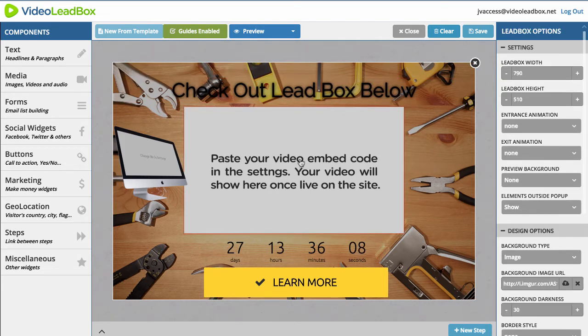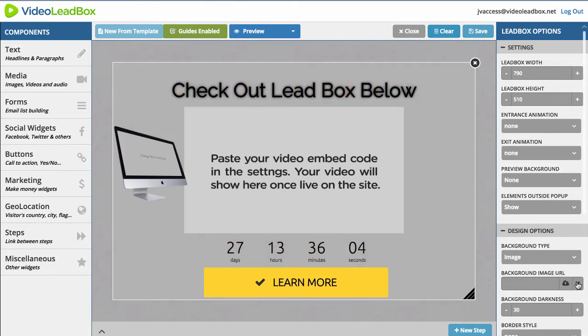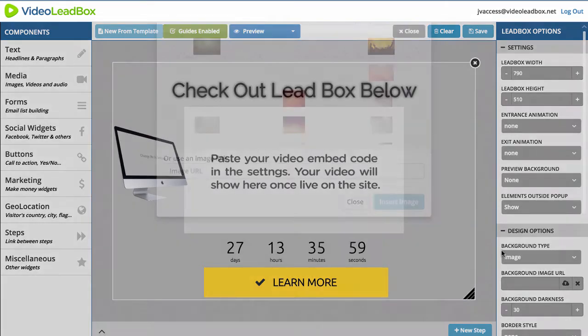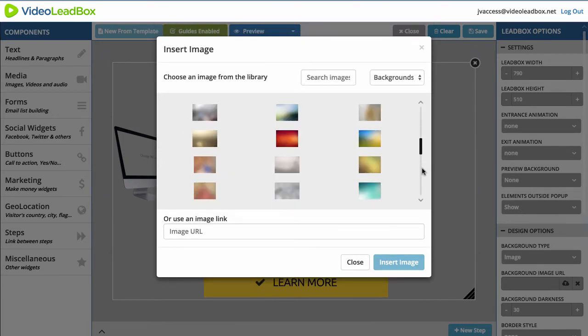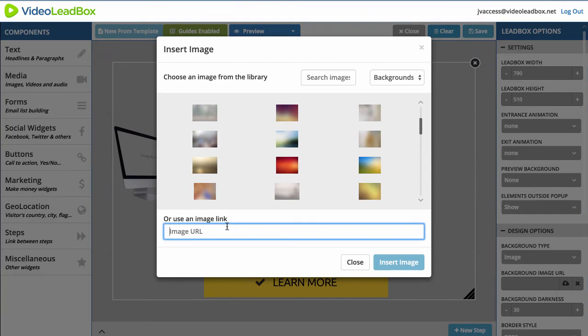Cool. And now we can change the background if we want. I don't really like this background very much, so let's just change that. We click the X here to delete the background image. Then we can choose from a range of backgrounds that the software has, or we could create our own custom background. If you wanted to create your own, you would upload your image and add your URL here.